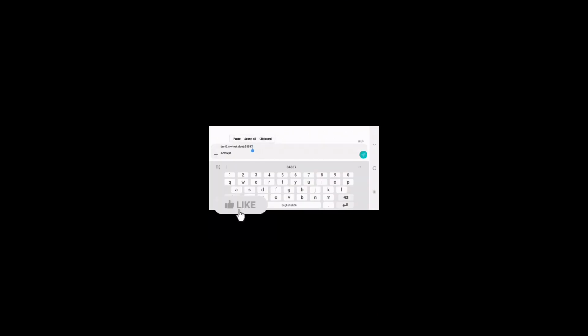Let me copy my own IP address. So you copy it, then you paste it. You click on done. And the next thing is this one. All you need to do is just leave it the way it is. The next thing you're going to do is click on save.